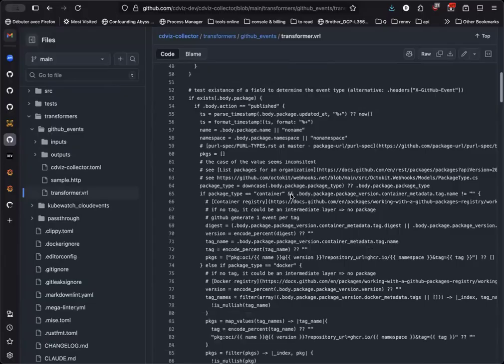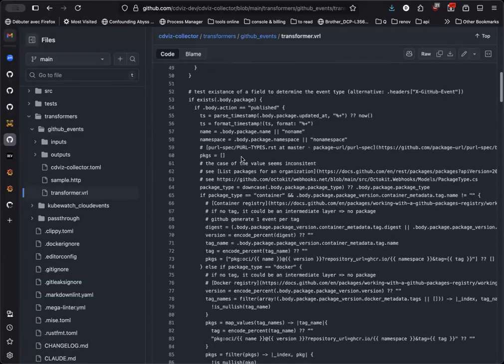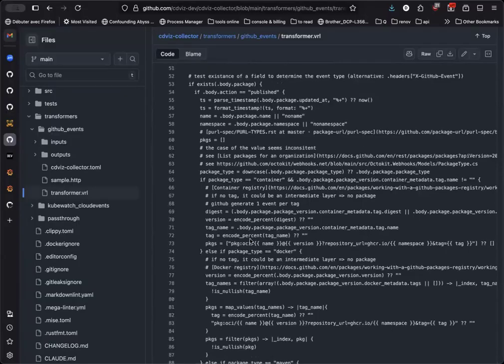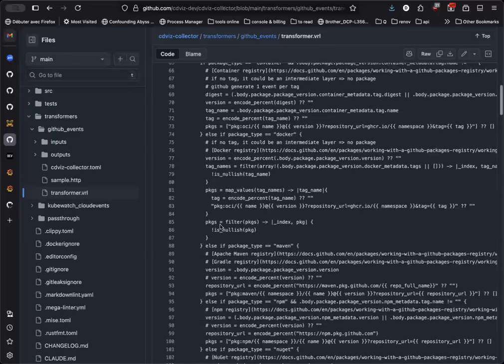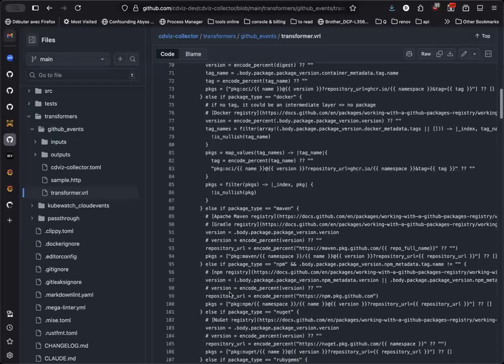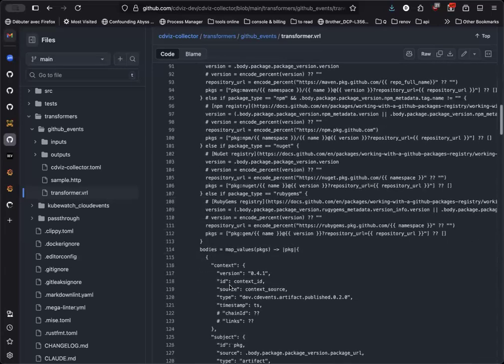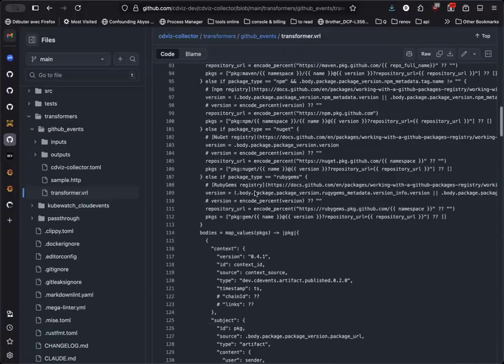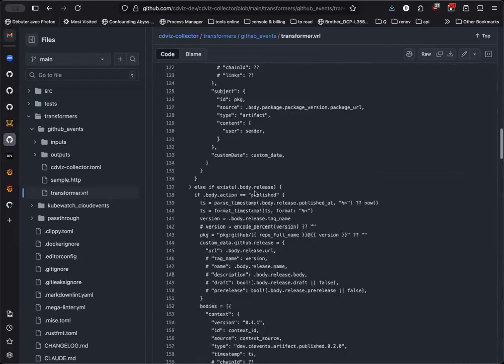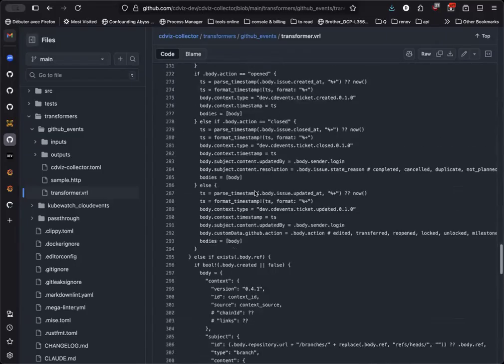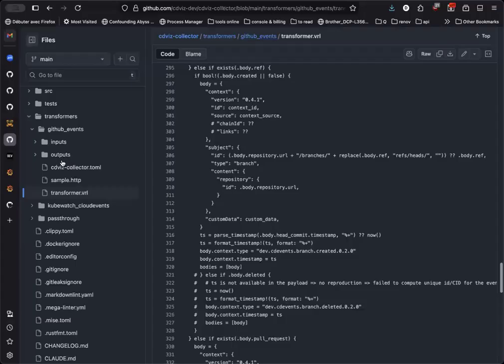And as you can see, it starts to become a bit more complicated, especially this part, which is how to create the artifact ID following the package URL format, the PURL format. So I look if it's an OCI, if it's a Maven, if it's NPM, etc. In this case, it creates artifacts for assets on release or for stuff that you publish on the GitHub registry, for example. So that's why it starts to become a bit more complicated.